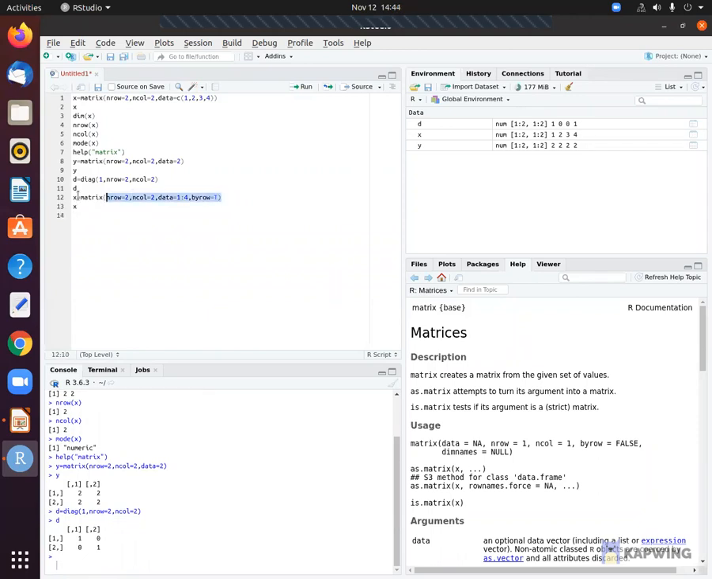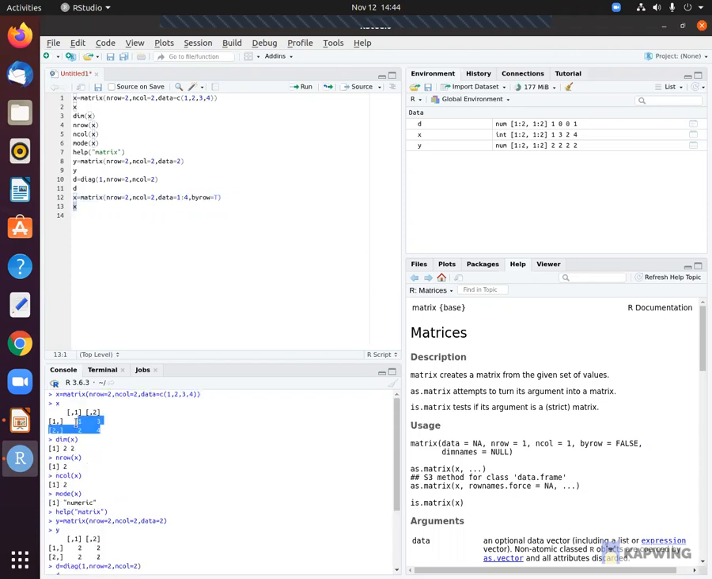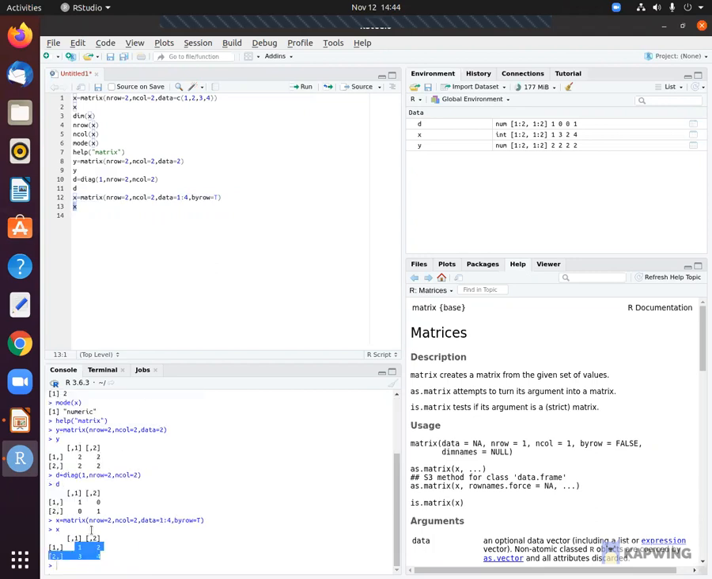Okay, so I will execute this, and then I will execute this. You will see the change. You can compare this data: 1 3 2 4, and you compare this data: 1 2 3 4. This is 1 3 2 4 because the data is entered column wise. Here the data is 1 2 3 4, entered row wise. Why? Because I have added one more parameter, byrow equal to T. So as I added this parameter, the way the data is stored in the matrix changes.